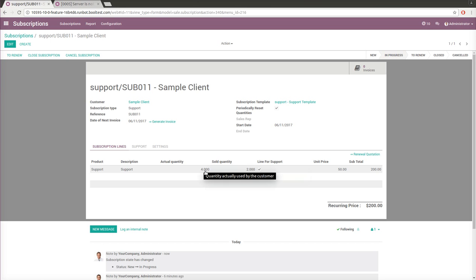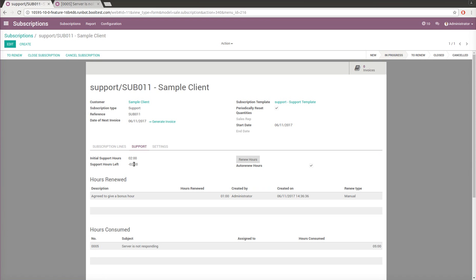So keep in mind that all subscriptions work like this. It takes the maximum value between these two. Whichever one is higher, it will use that one. So it means if we actually use 4 hours, it will invoice for 4 hours. Now, as you can see, the support hours left is -2, and the auto renew option is enabled.